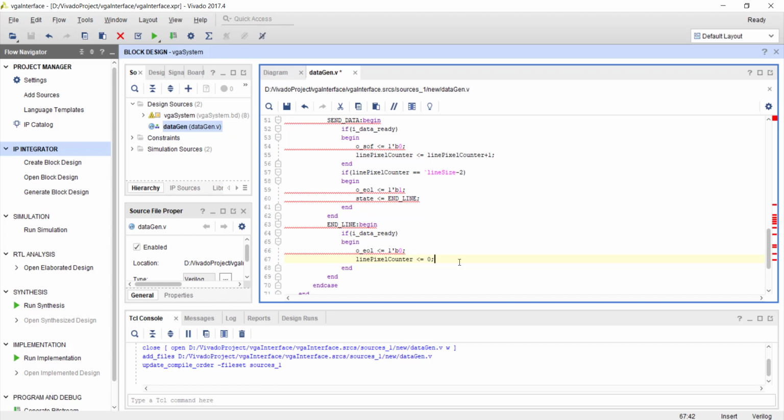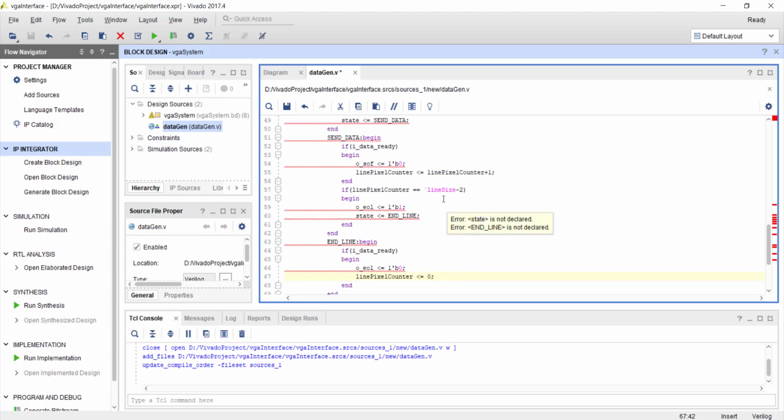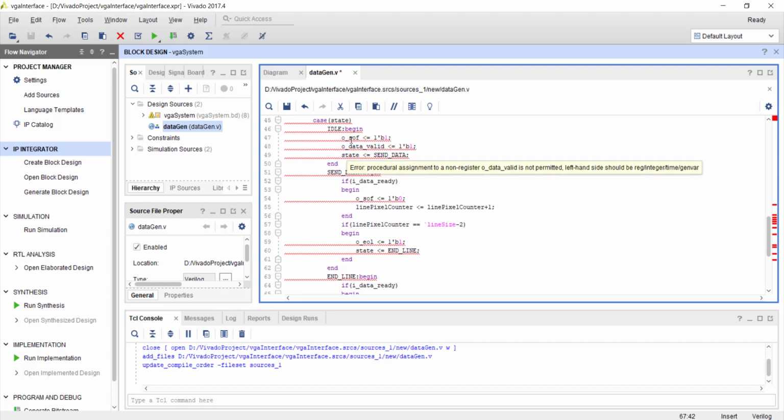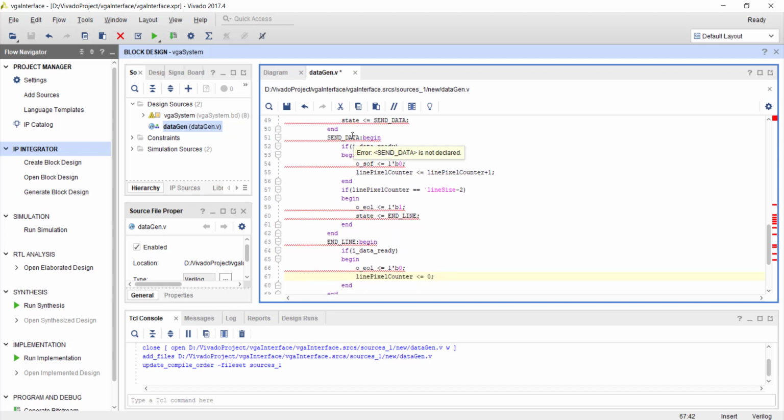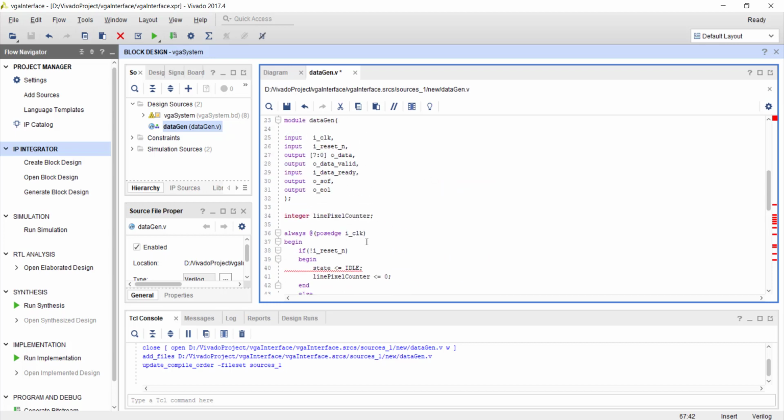Now we need some way to decide whether I finished sending one entire frame or not. For that we will have to use another counter. Based on that I will have to go back to idle state and again make this SOF signal high. If I haven't finished one entire frame, I just finished some line in between, I will have to go back to send data state and again start sending the next line. So to distinguish between these, I will need some kind of counter. Let's call it data counter.